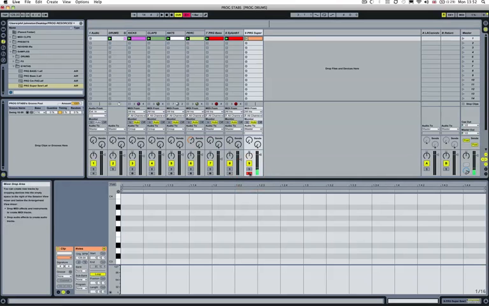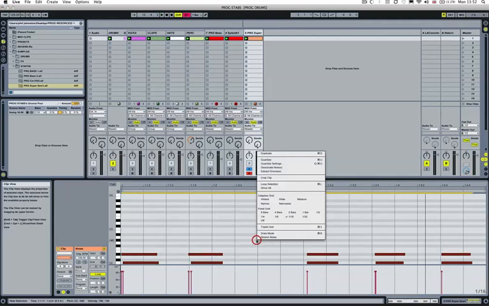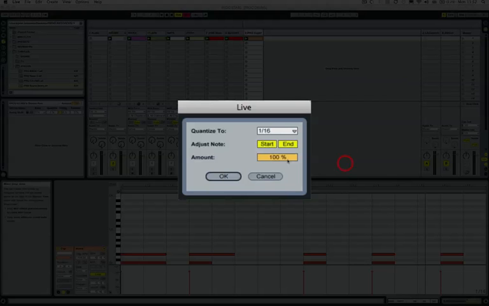So I'll arm the track here, and that's the sort of register we want there. Okay, so we've got a pretty cool part there, and we can go into quantize. We've quantized it, and you'll notice I've got quantize ends on as well as quantize start, and that's pretty handy. Just sort of neatens things up.